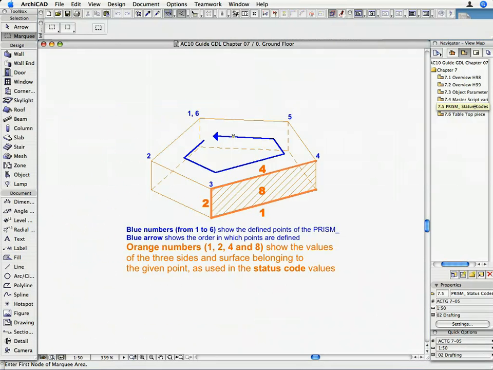Let us say that at any point, three edges and one side surface are created when the surface going from the given point to the next point is generated. The value of the bottom horizontal edge is 1, the value of the vertical edge at that point is 2, the value of the top horizontal edge is 4, and the value of the surface is 8.